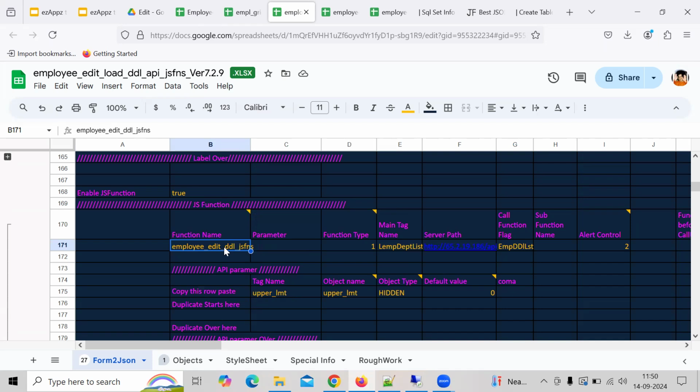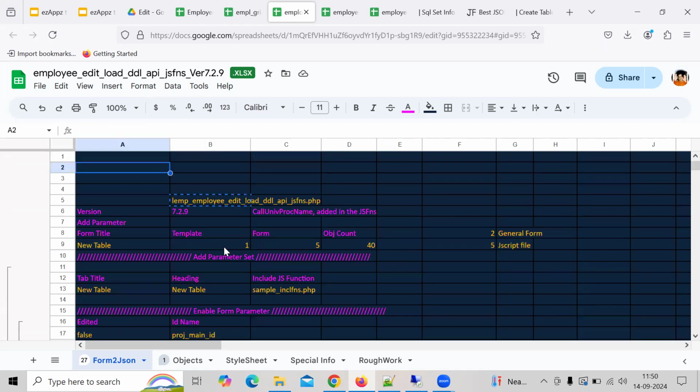So we have changed only the PHP name and the function name. The PHP name, obviously, you need to change here, and the function name you change as well. Only these two changes are required. Save it, generate the PHP, and the job is done. That's about this particular video. Once this is done, we are done with the DDL part.